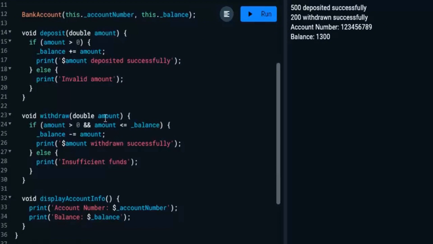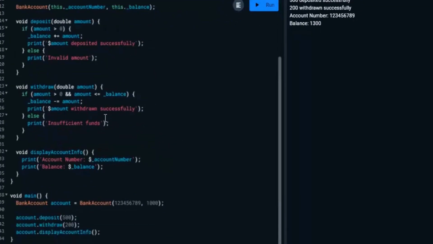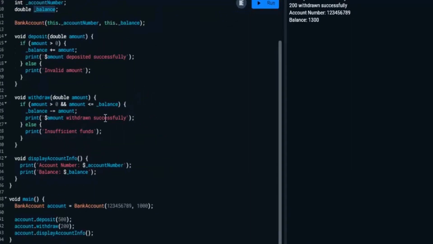Overall, encapsulation in this code ensures data integrity, enhances code maintainability, and promotes code reusability by hiding the internal implementation details and exposing only the necessary functionalities through well-defined interfaces. That is all the possible explanation of encapsulation.